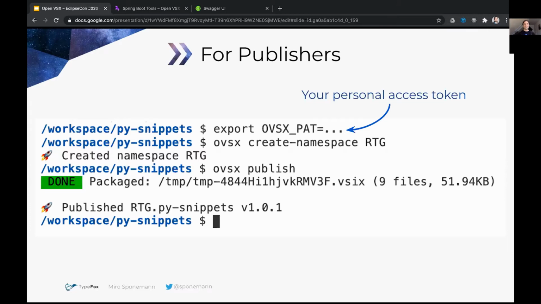And finally, the perspective of extension publishers is they just use a command line tool called OVSX. This tool is published as an NPM package, so it's very easy to install with NPM. And it's very similar to what VS Code offers. They have a tool called VSCE.